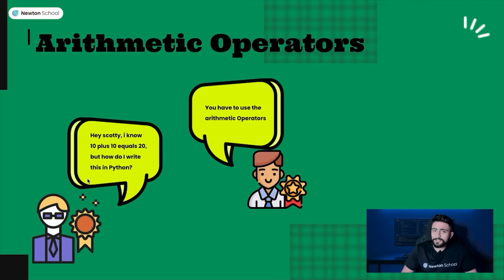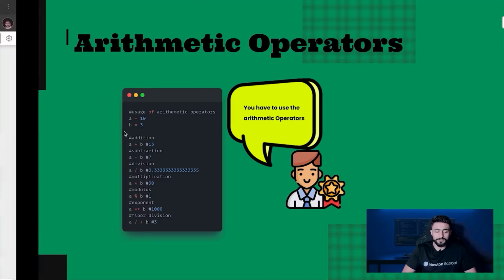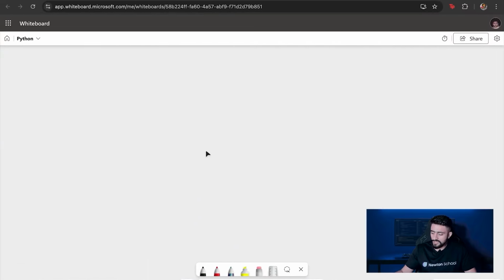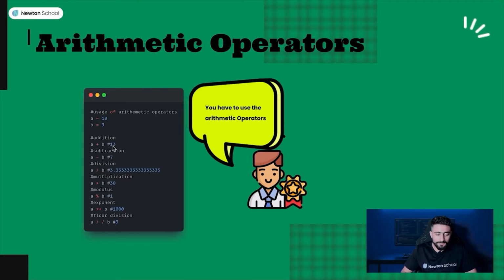Okay, now I know about arithmetic operators, but how do I use them in Python? Let's see. In this slide, you can see we have declared two variables: A as 10 and B as 3. If you want to add them, you can use A plus B, and it will be 13. A plus B is 13.